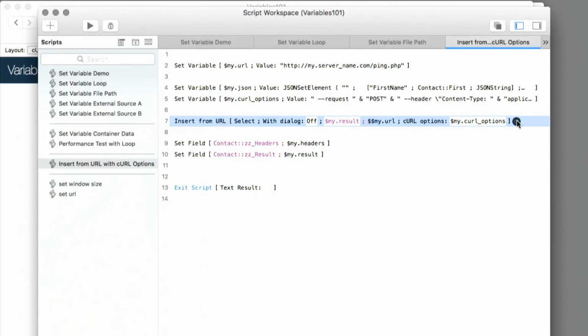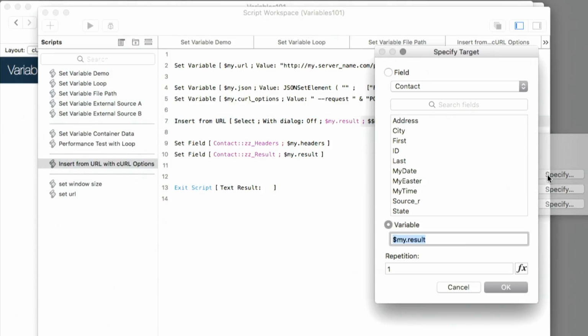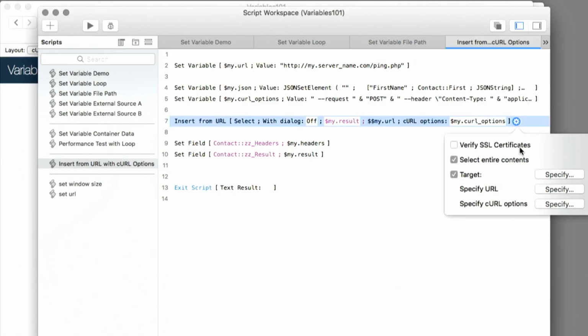Right, we've got to look at the options. So my target, I'm going to target the result of going out, hitting that server, whatever it's going to return, it's going to go back to this variable. My URL gets set up here. This is where you would replace whatever.